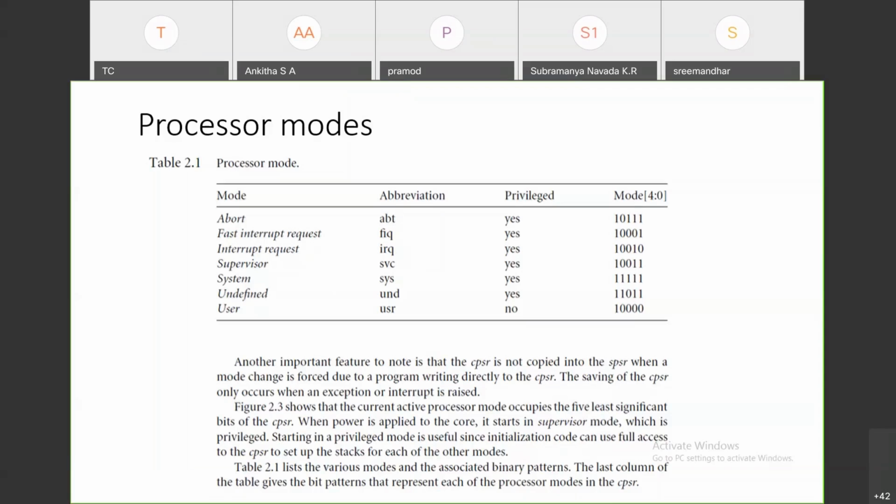The figure I showed earlier shows the bits of the CPSR, as I said, 0 to 4. See how it happens when power is applied to the core. When the processor is turned on, it starts immediately in supervisor mode, which is a privileged mode. Starting in privileged mode is useful since initialization code can use full access to the CPSR.